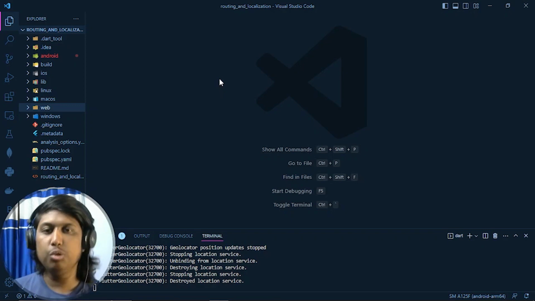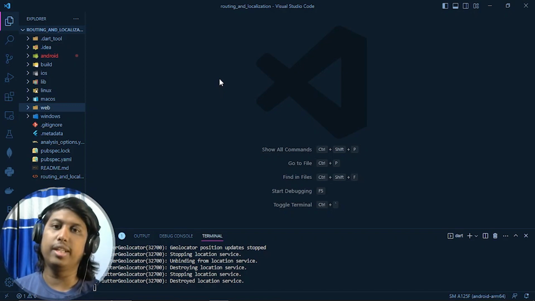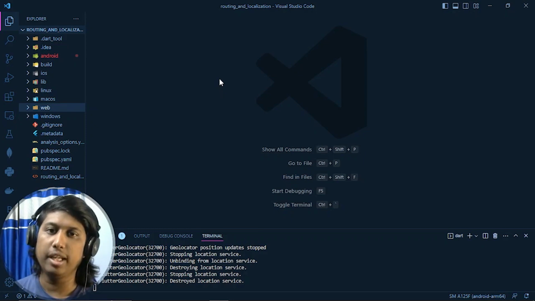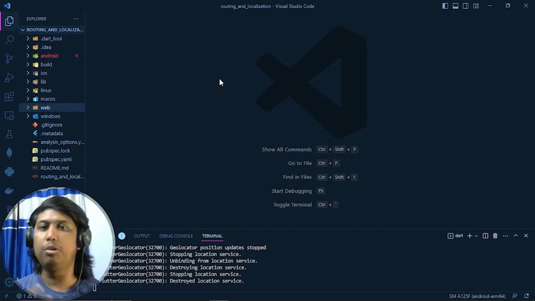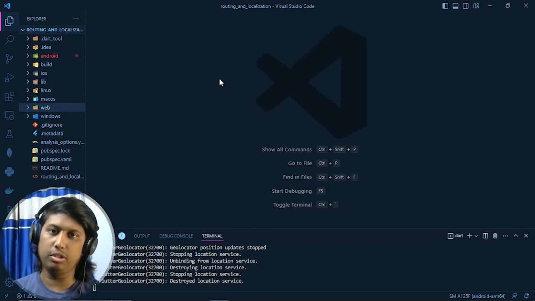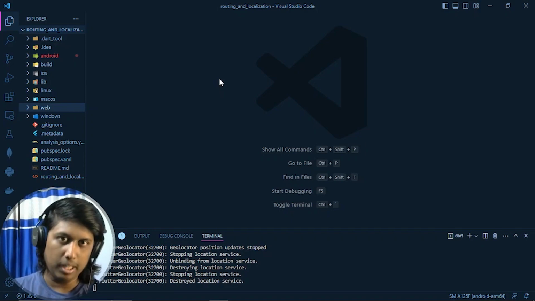In one of the old videos of that series, we learned how to make navigation in our Flutter application, how we can navigate from one screen to another, and different techniques like push, pop, replacement and more. In this video, we are going through the next level of navigation, routing. I will tell you the benefit of routing over normal navigation.